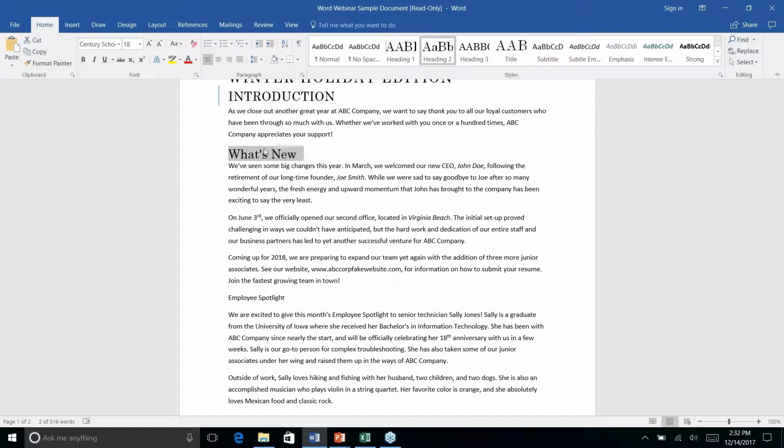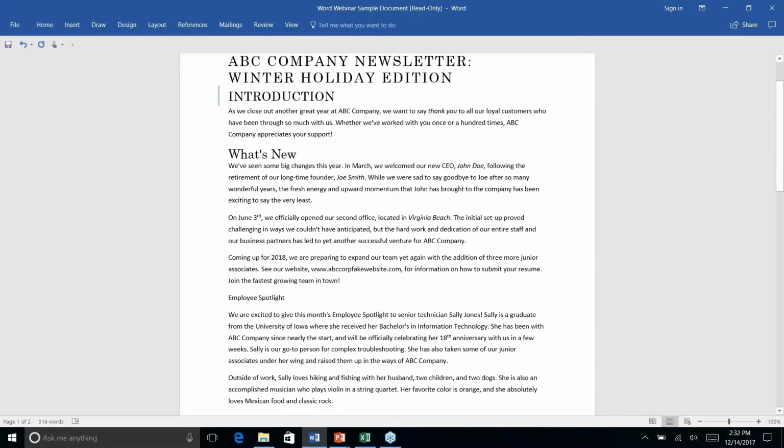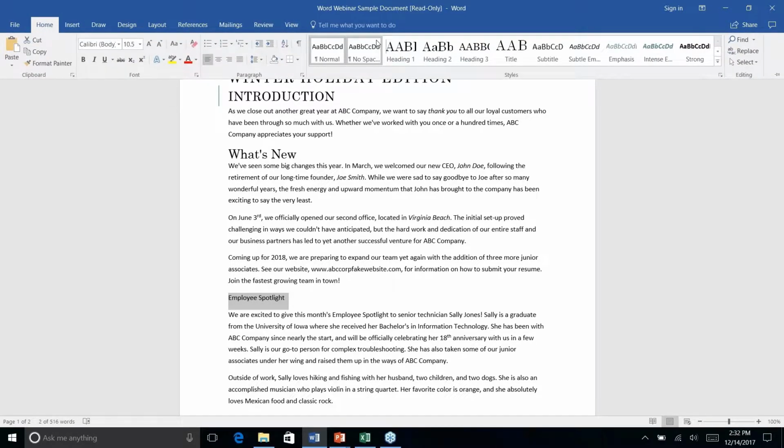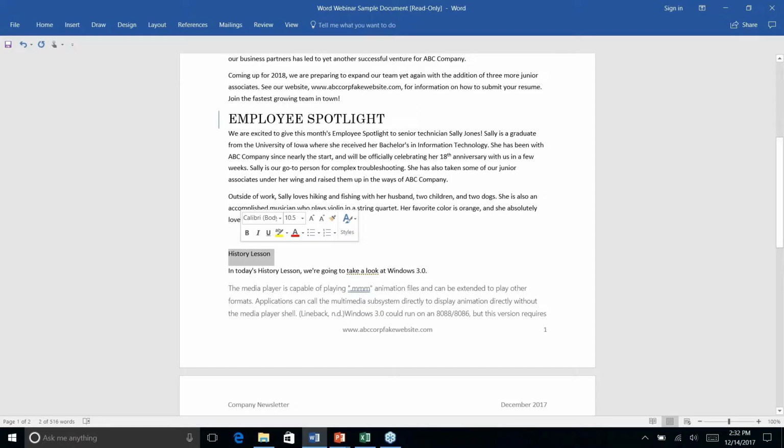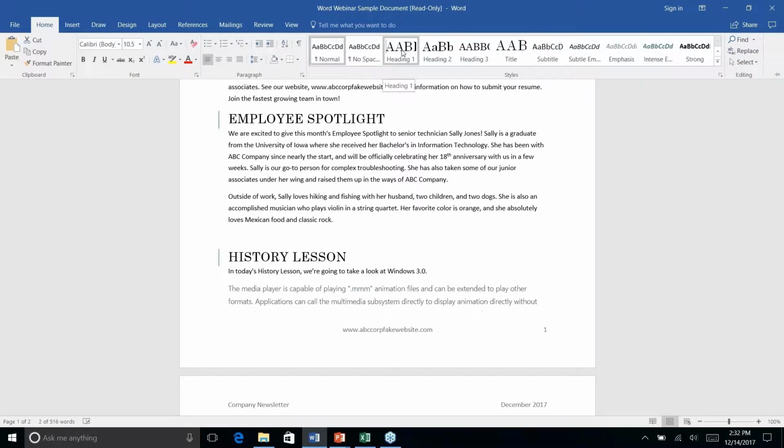And then the subheadings, or the heading level 2, increases the size of the font and changes the font face, but it's not all caps. So you can see there's a little bit of visual differentiation there. And then employee spotlights, let's make that its own section, and then our history lesson can also be its own area.